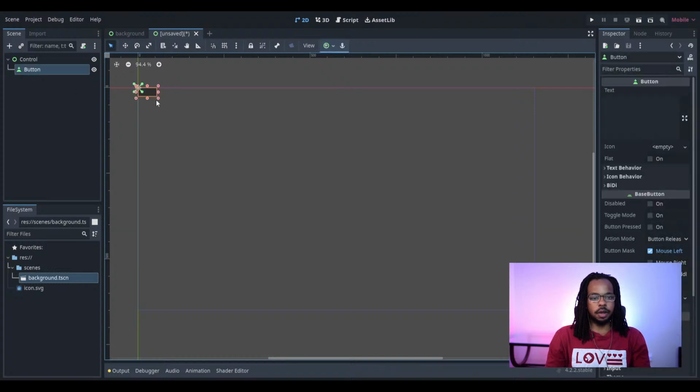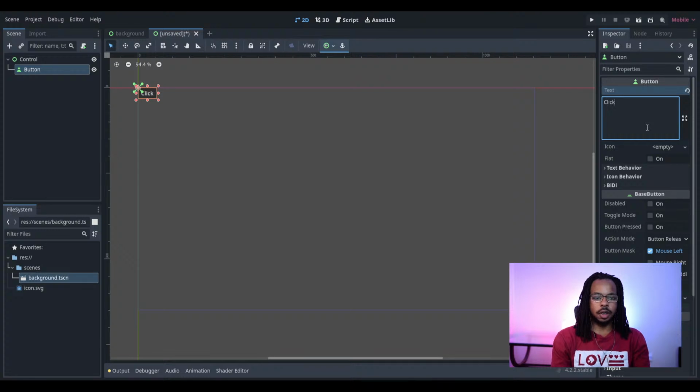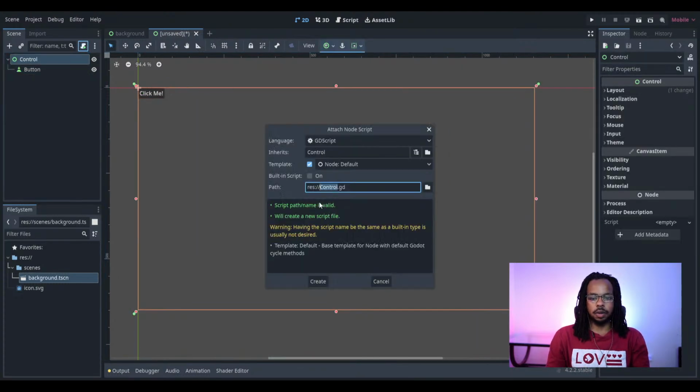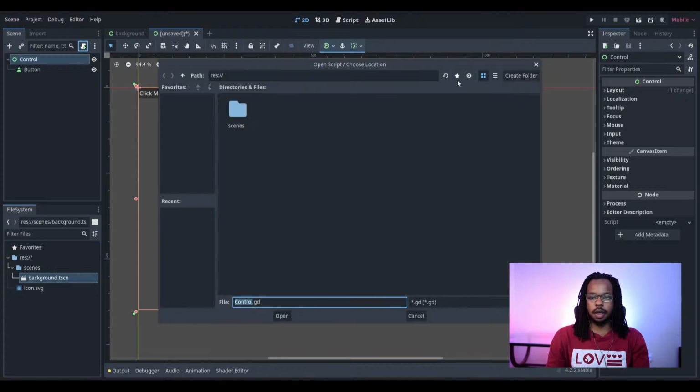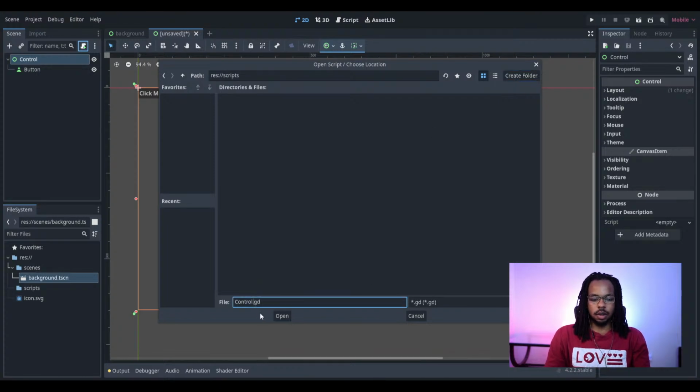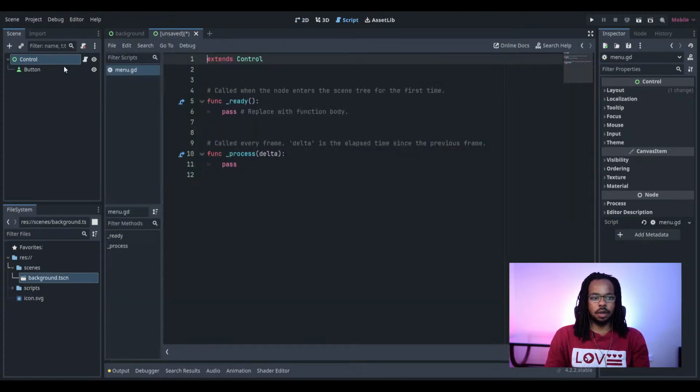So we're gonna make a button. Say "click me," so that we can add some code to it. All right, so we'll come up here, add a new script, Control JD. We're gonna make a new scripts folder and call it... what are we gonna call it? This is the menu. So open, create. We're going to rename this menu.